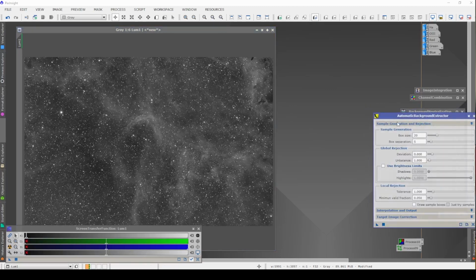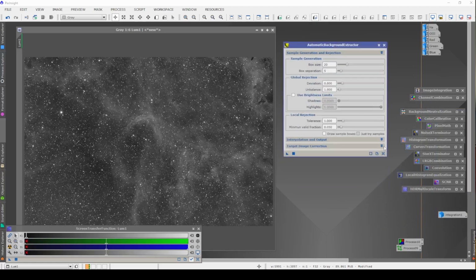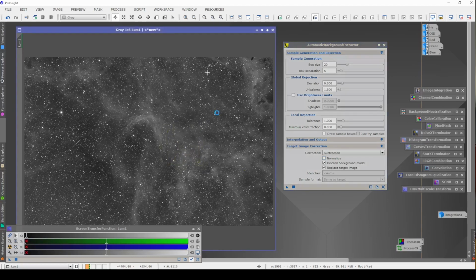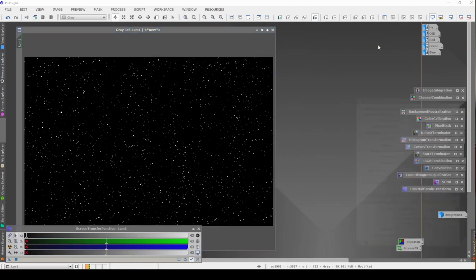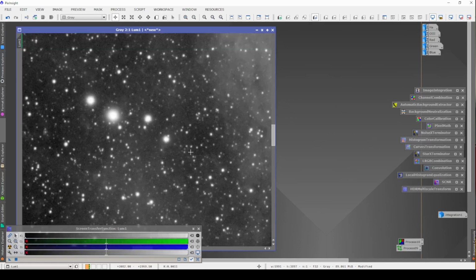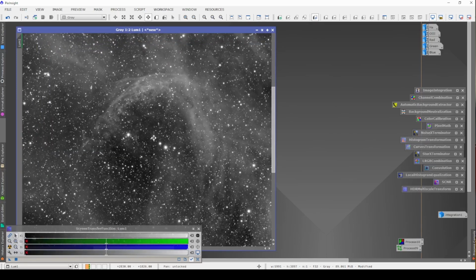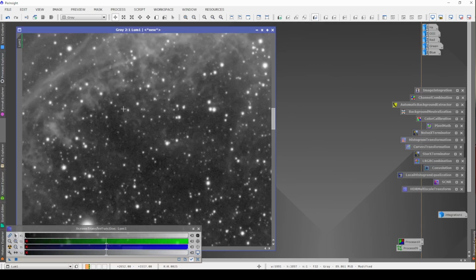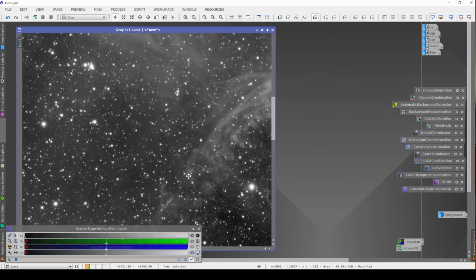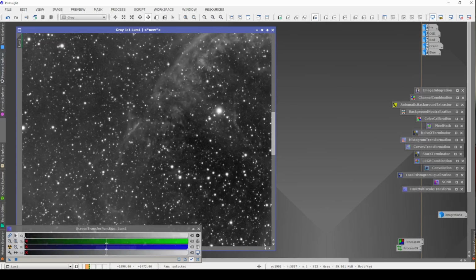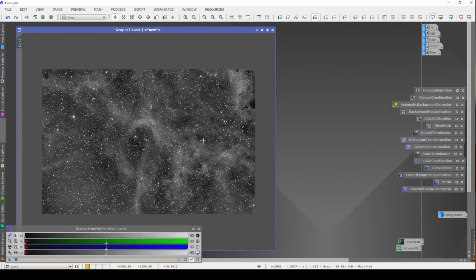Next thing I'm going to do is use automatic background extractor. I'm going to turn off normalize because I don't want to re-normalize. And we will drag that on. The screen will go black. Go ahead and minimize. And we'll click our radiation button in the screen transfer function window. And then here we go. So this is the data we're working with. We can zoom in and just take a look at it. You can see some amazing nebulosity in here. And I can't wait to see what it actually yields in the form of a colored image here.